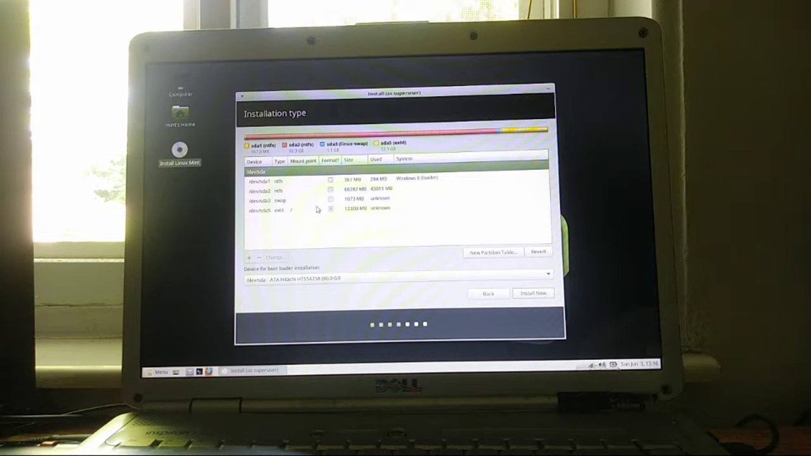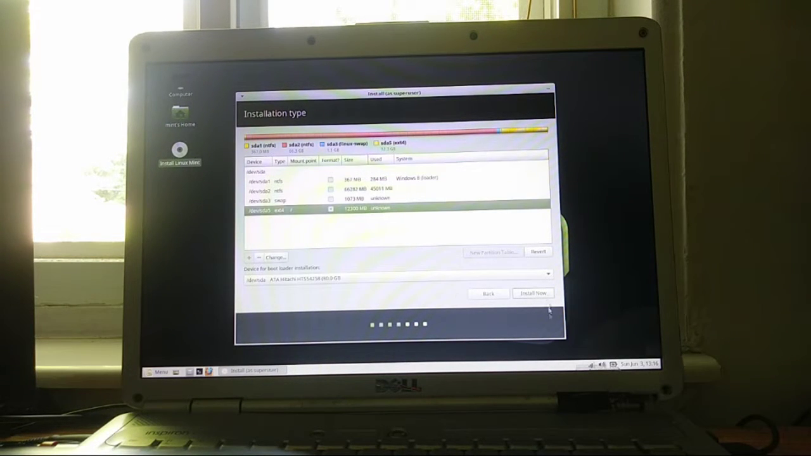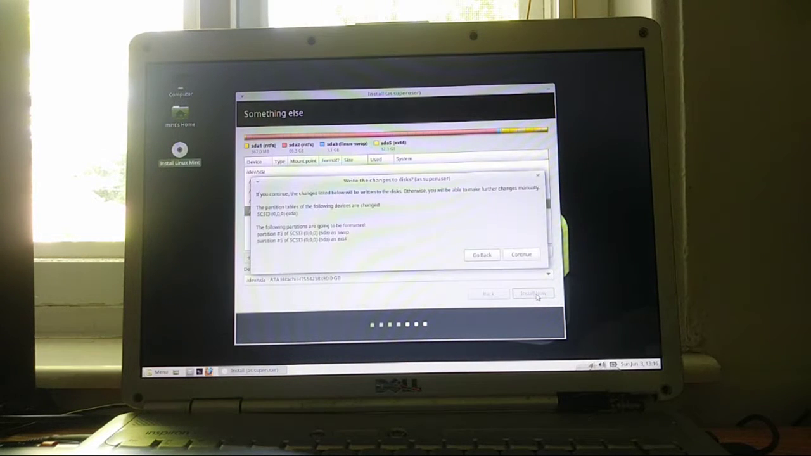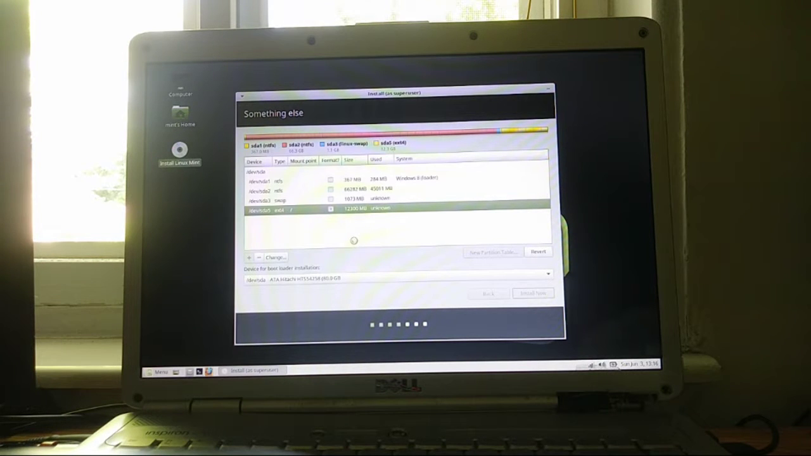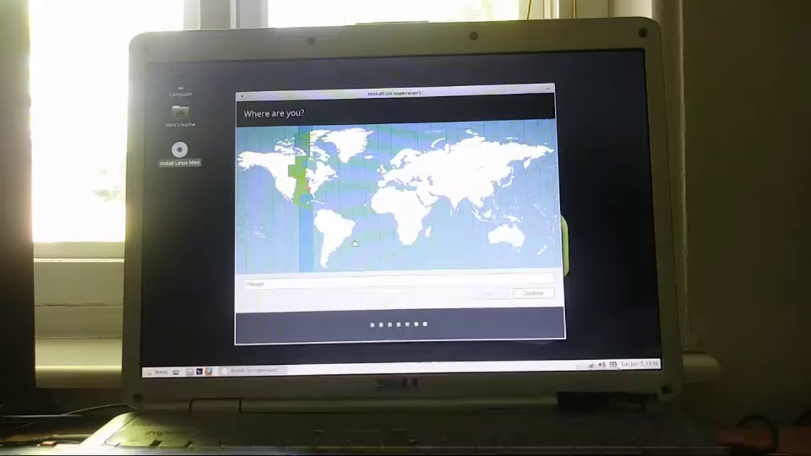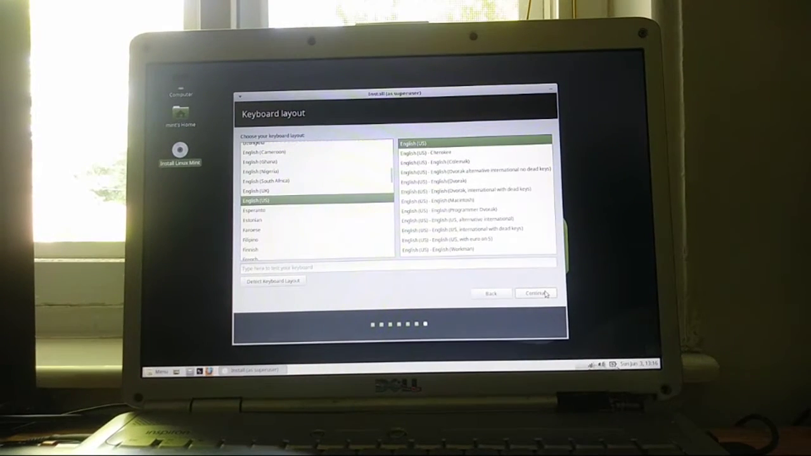Okay, so now it's going to be formatted, and we can click on that disk and hit install now. So that is going to be formatted. CA swap, then continue. So, okay, so yes, Chicago, English US.